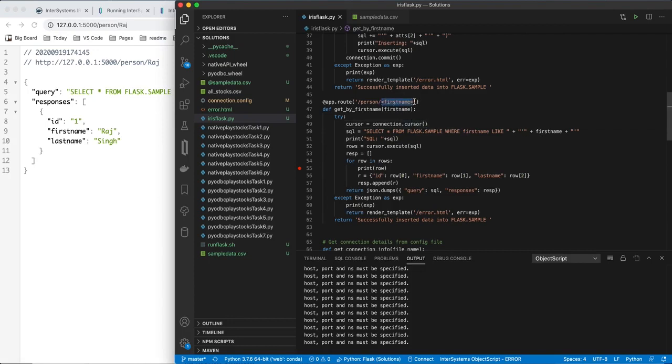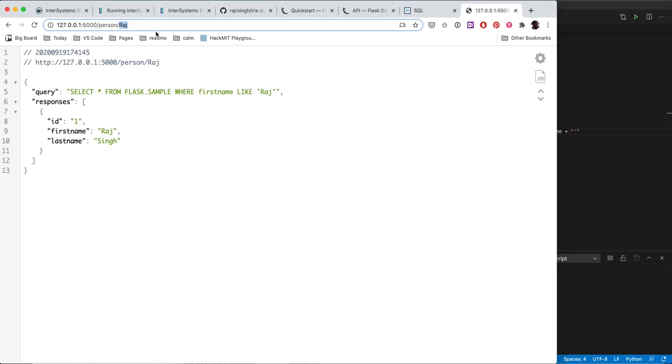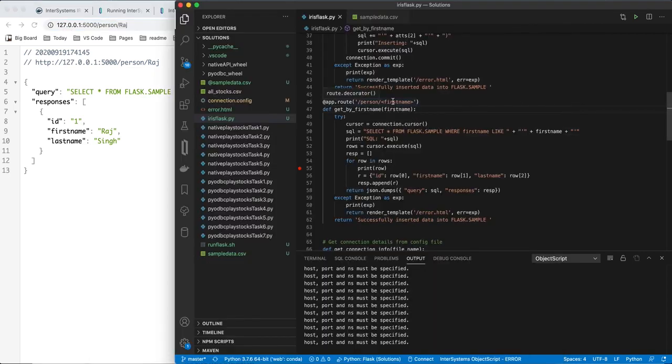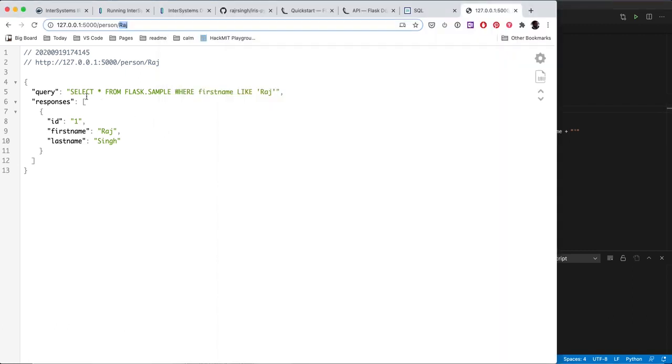I run a SQL query here: select star from flask.sample where first name like whatever this variable was. So any variable here in the app.route decorator gets converted into a variable in this function. So that's how I got Raj from the URL here into my server and into the function. So that query was successful because there was a name, Raj, and I just do a little fancy stuff to convert it into JSON and send it back along with the original query that was run.